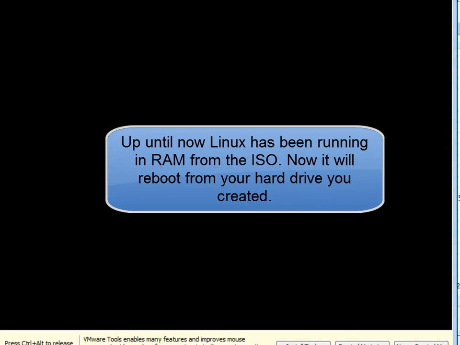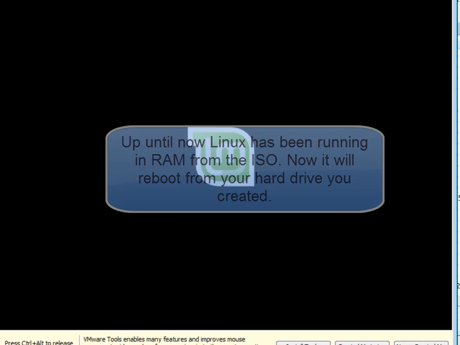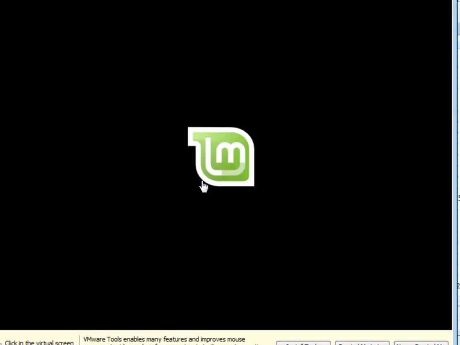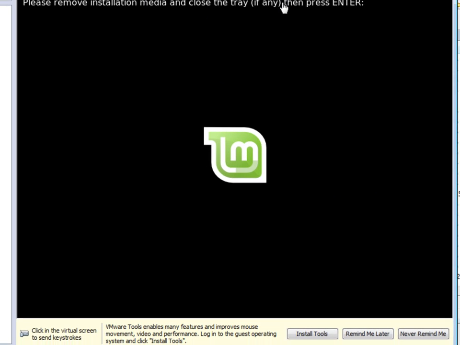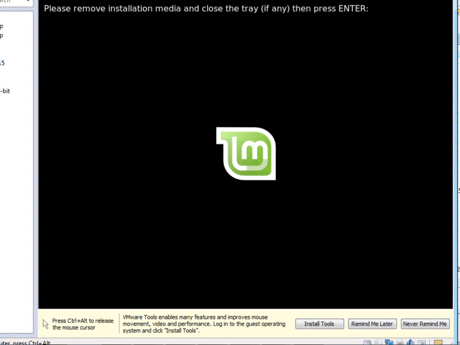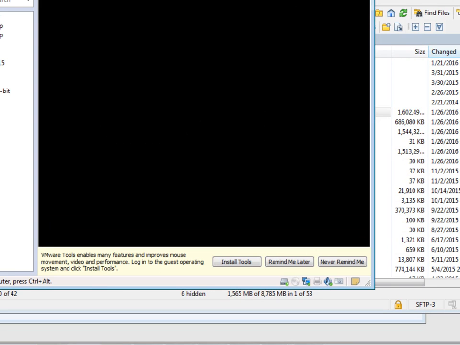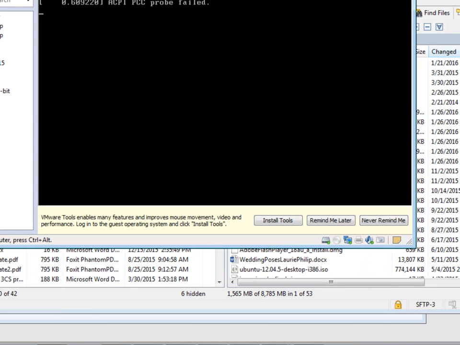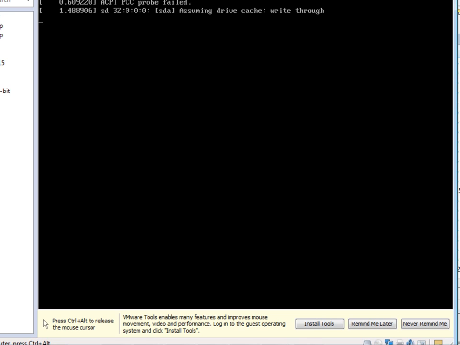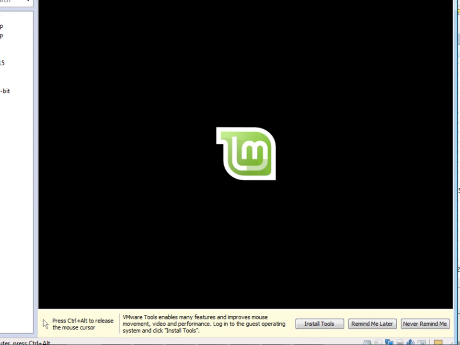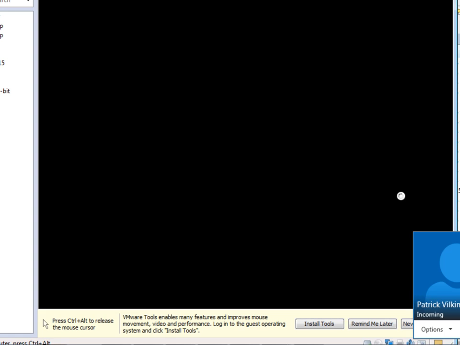So now it should start up from the hard drive. Okay, please remove the installation media and close the tray. And then press enter. We're just going to gain focus and press enter. Because what we'll need to do is shut down the system in order to switch this back over to the physical drive. But first we'll install VMware Tools.